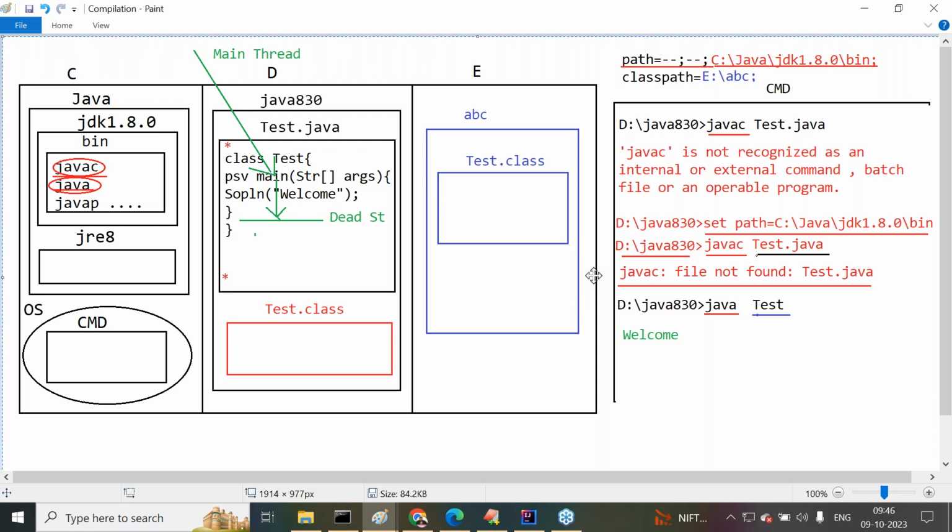When we use java space test, the operating system will take the Java command. The operating system will search for the Java command in its internal commands list. If it is not available there, the operating system will go to the path environment variable referred locations. It will go to the first two locations; Java is not identified there. Then it goes to the third location, Java JDK 1.8.0 bin. There the Java command is available, and the operating system will execute it.